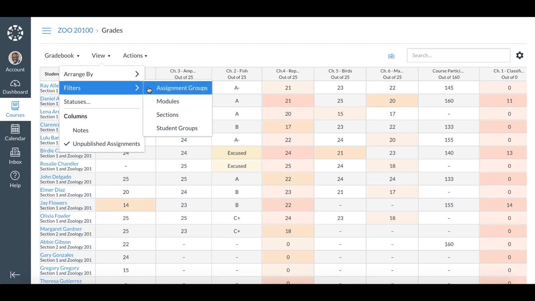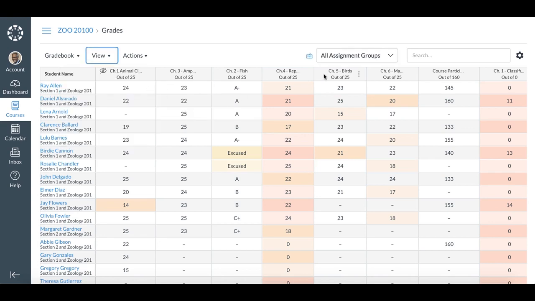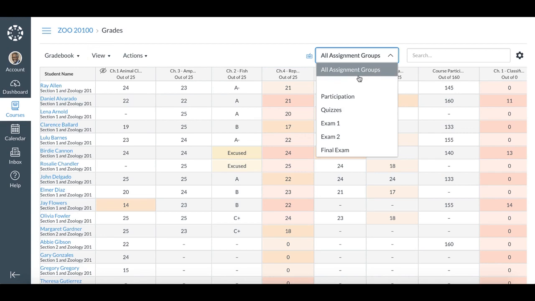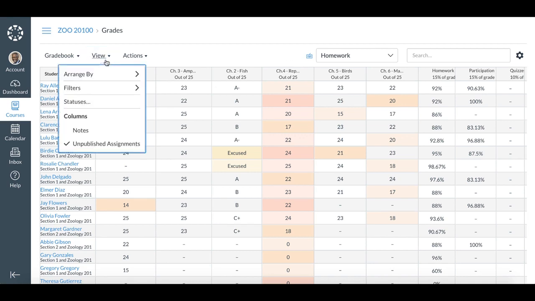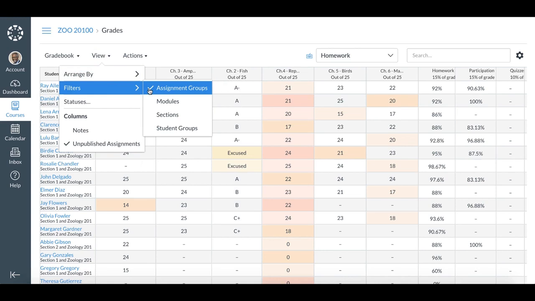Select an option from the Filters menu, and then select an option from the Filter drop-down menu. Multiple filters can be applied to offer more precise views of your Gradebook data. To reset the filters, disable the filters from the View menu.